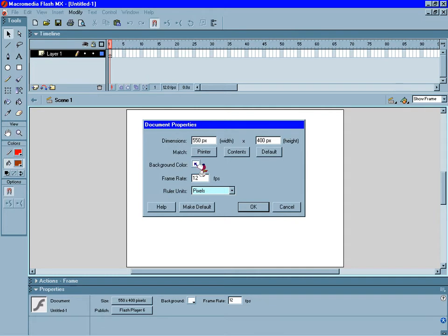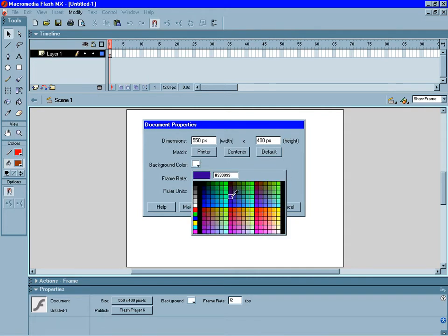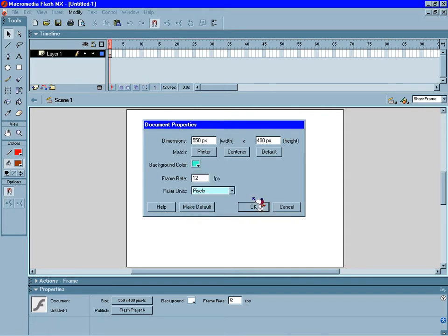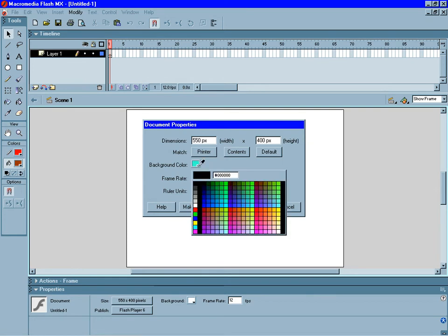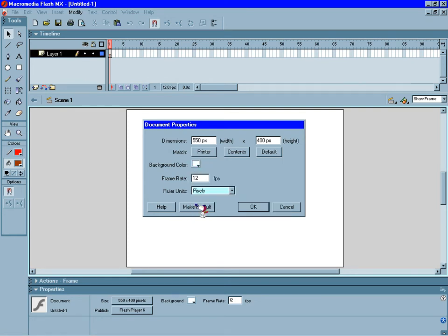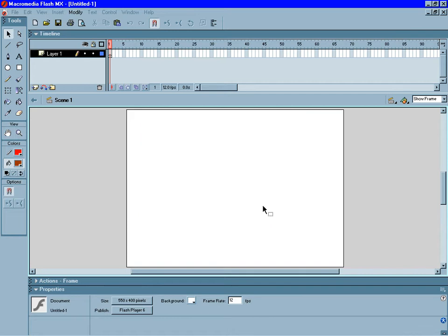If we want to change the background color, we can click on background color, and of course we can apply any of these colors if we wanted to. But for our purposes, I'm just going to go ahead and stick with white. Once you've set up all your parameters here, such as your size, color, frame rate, and pixels, I want you to go ahead and hit OK.